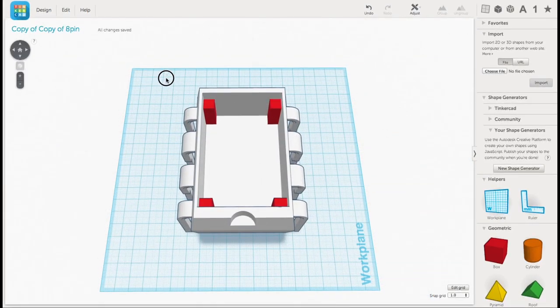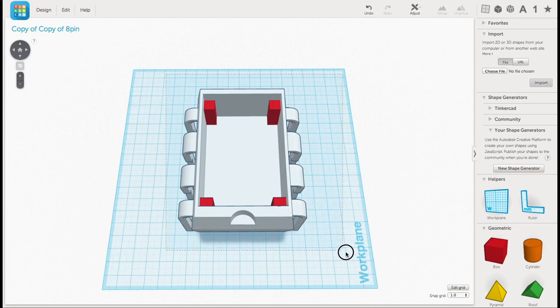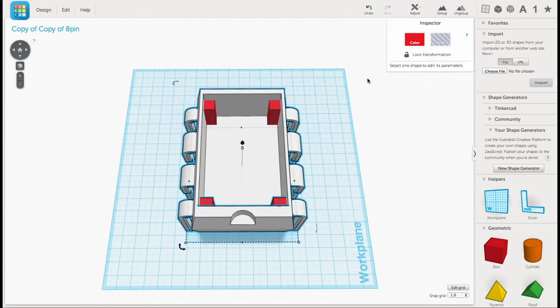Now I want to make this whole unit into one object. So I draw a selection box around it, and once again go up to the group selection and group them together.